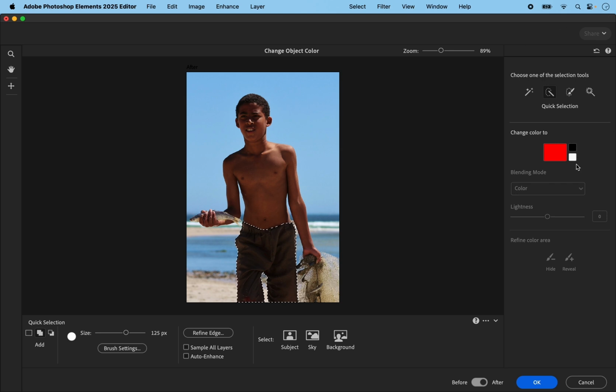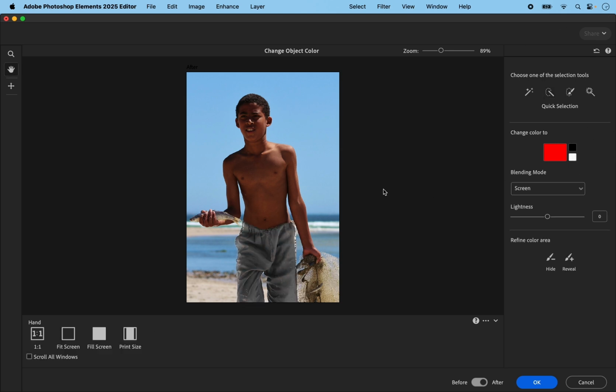And this is where these two presets come into play. So I'm going to click on the white preset, and Adobe automatically applies the colour and the correct blending mode. And we can simply use the lightness slider to get the shade of white that we want for his pants. And I think something like that, it's got a little bit of shadow into it, is pretty good. And I'm happy with that result, so I can save the photo.